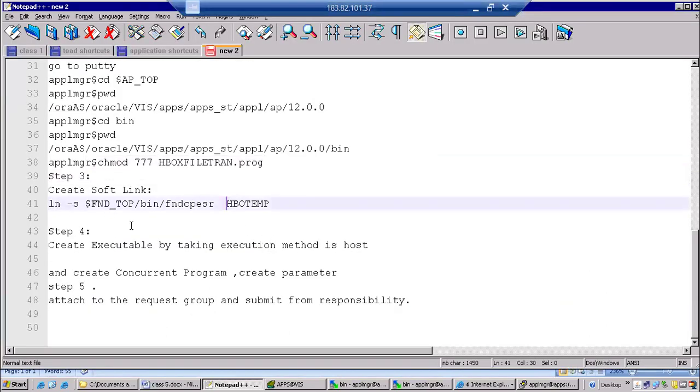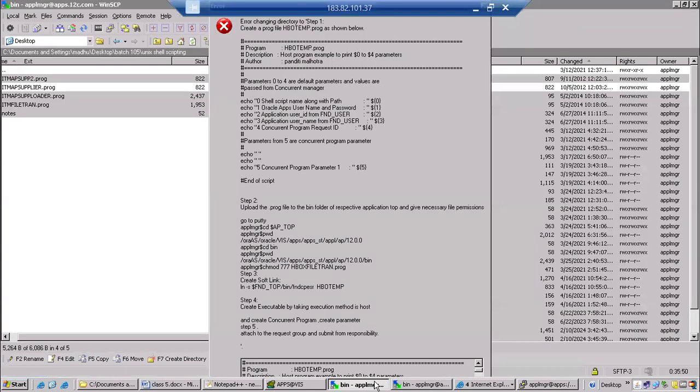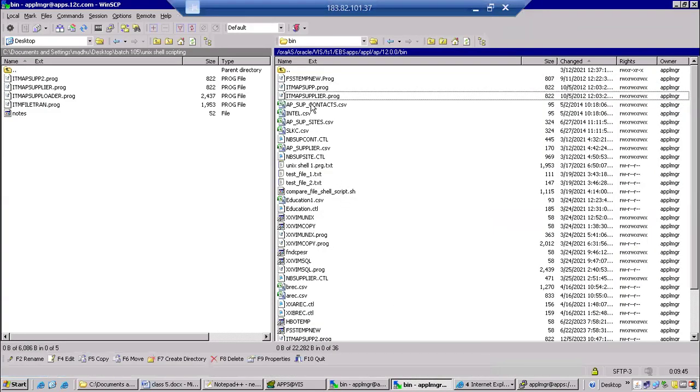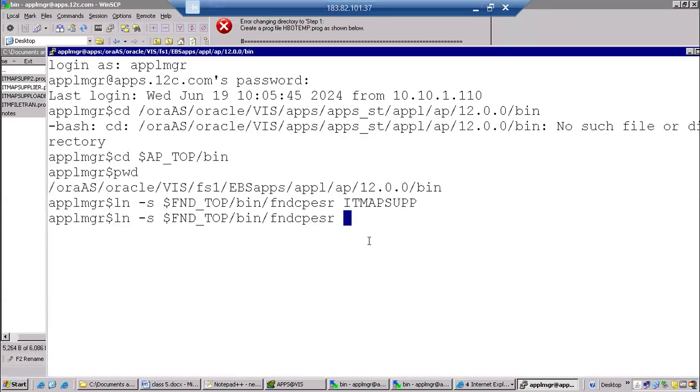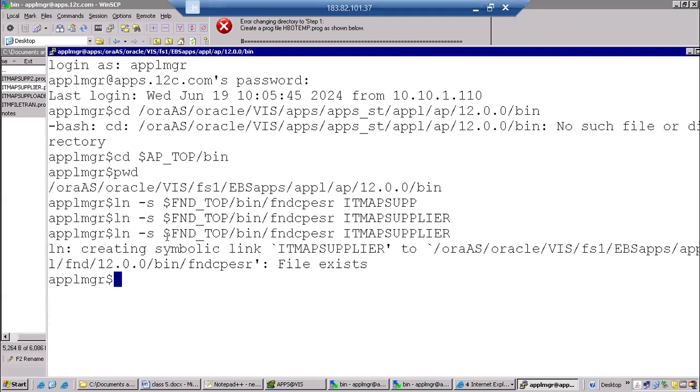Now go to PuTTY, just use the up arrow for previous syntaxes. Then here change the file name. Rest everything let it be. The file name is this without extension, guys. Enter. So after that, if you execute it again, it will give you an error saying that it exists. That means it is created properly.